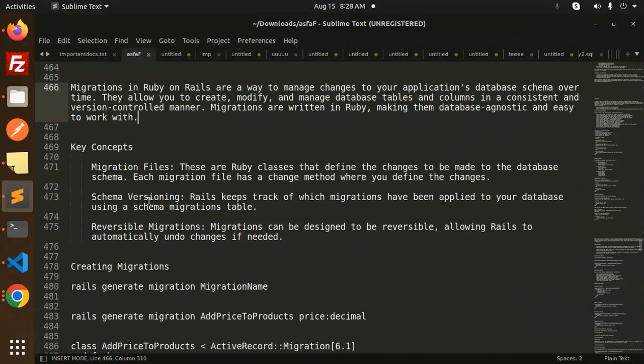So what are the key concepts? Migration files, schema versioning, and reverse migration. Migration files are Ruby classes that define the changes to be made to the database schema. Each migration file has a change method where you define the changes. For schema versioning, Rails keeps track of which migrations have been applied to a database using the schema migrations table.